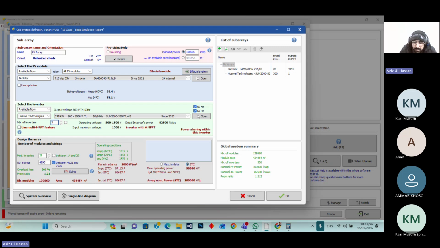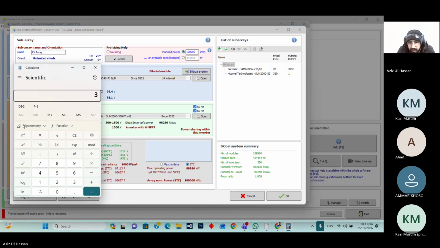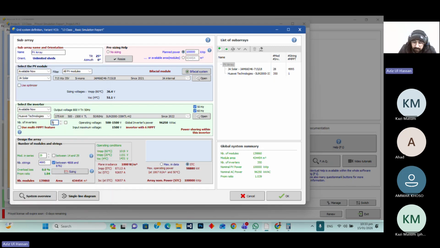Okay. Now we should increase it. You can see that we have installed 350 inverters, 360, 352. So we have increased our power to 96.8 megawatt AC power. So 96.8 megawatt is the AC capacity and 100 megawatt is the DC capacity.